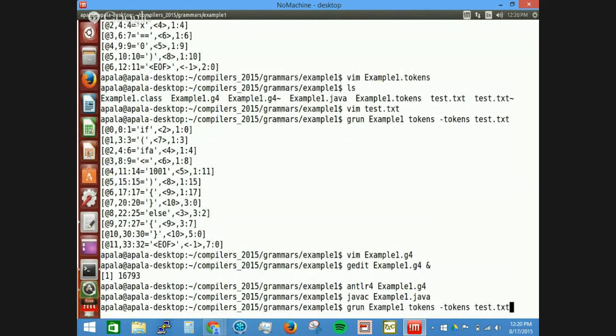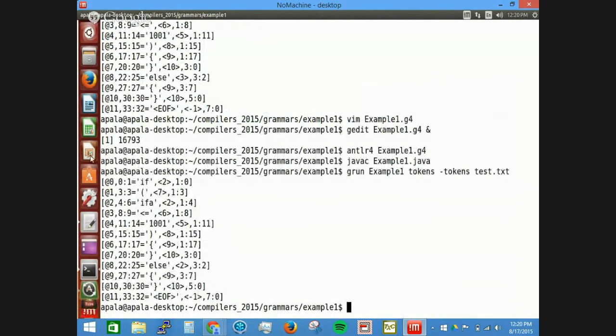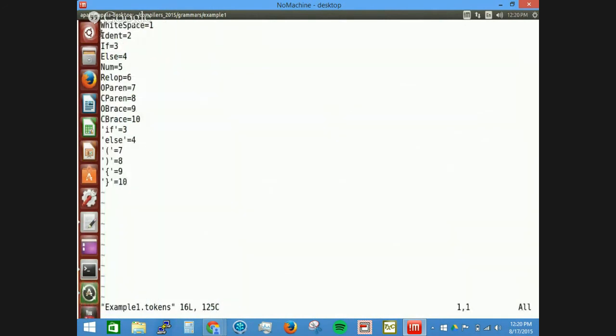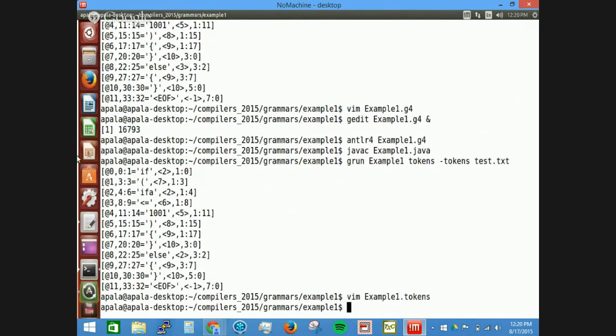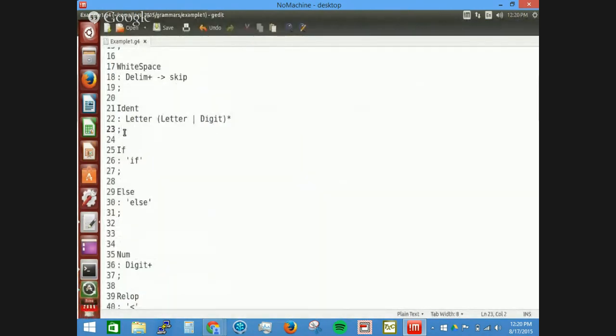Now I'm running the same test case. If you see, IF and IFA have matched to the same token number 2, which I believe will be ID in this case. So just to check, identifier is the token number 2. So we have gotten a wrong match. Okay. Any other questions?